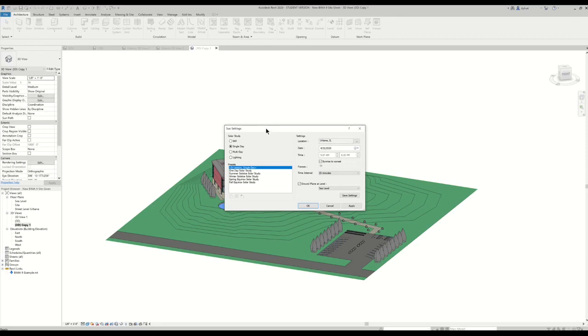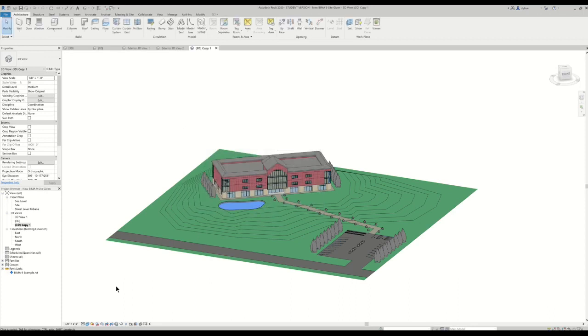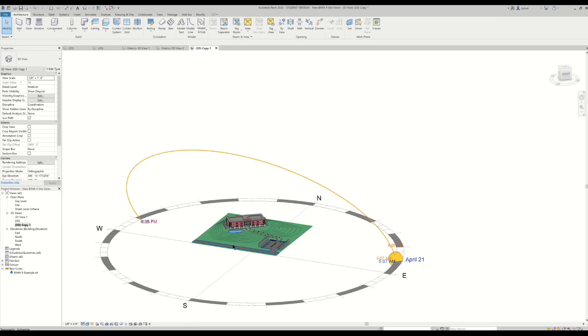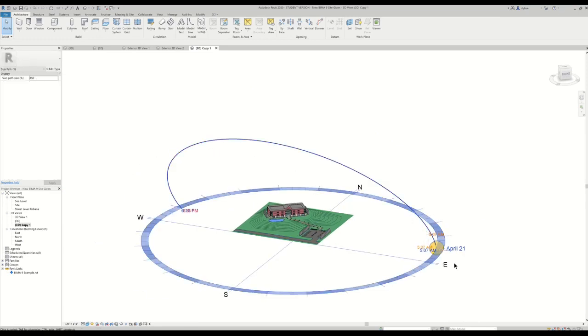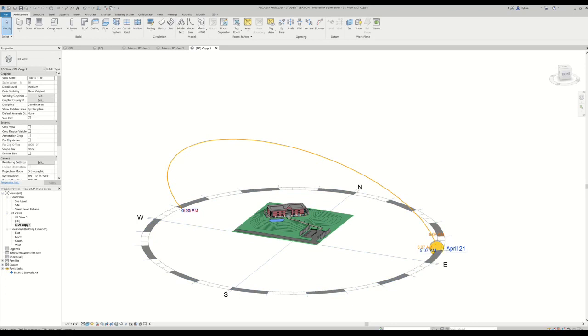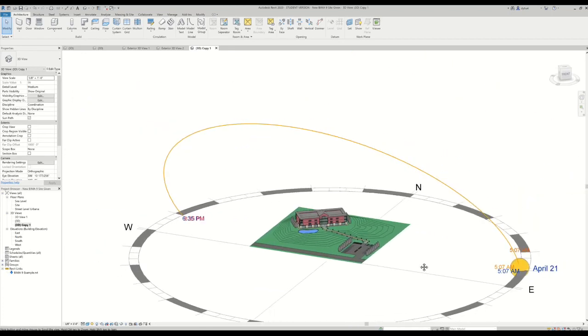Other things that we want to change, actually, that's it. Ground plane, sea level, that's fine. Hit OK. Sun settings, sun path on. Now you can see the sun at different locations, and you can see how it changes over different times. Now if we want to do the actual solar study, we've got to turn on shadows. At sunrise, it's going to look something like this. Casts a long shadow, right?